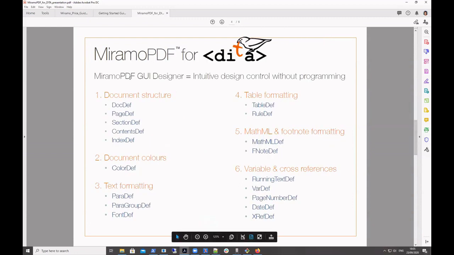So the GUI template designer, it's a very intuitive designer, and it controls the document structure, the document colors, the text formatting, table formatting, MathML and footnote formatting, and variable and cross references. Now you can see listed underneath are all these doc defs, page defs, etc. And you're going to see these within Miramo Designer when I show you the tool. So I'm going to move on to Miramo Designer.